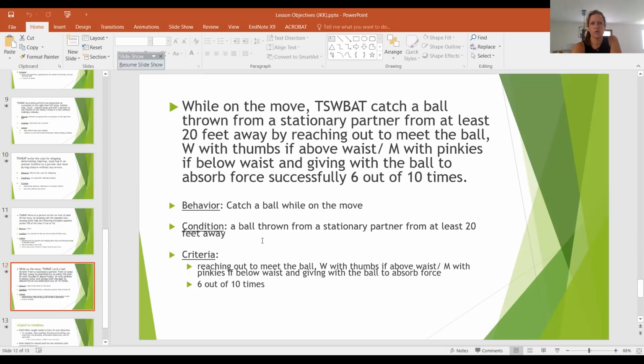Here is a really good one for catching. While on the move, they're going to catch a ball thrown from a stationary partner. I want you at least 20 feet away. You're going to reach out and meet the ball with a W with your thumbs if it's above waist, or an M if it's below the waist, with the pinkies together. And then I want you to absorb the force 6 out of 10 times.